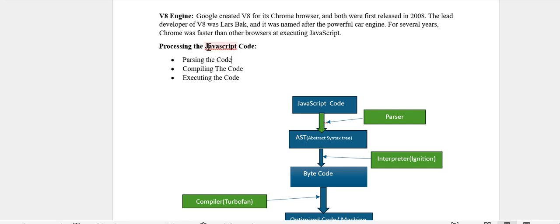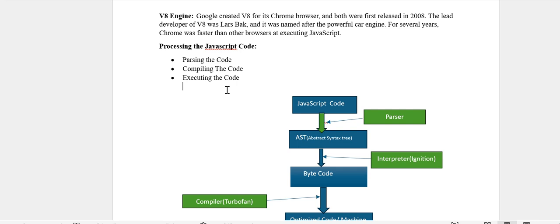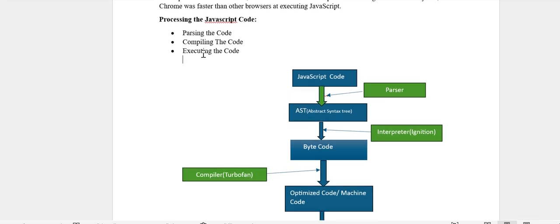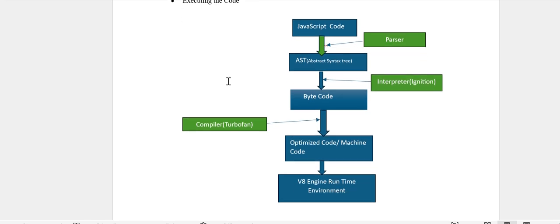Now, how does the V8 engine process the JavaScript code? There are three steps. Once you have written the JavaScript code and you execute it, first it is parsed, then the code is compiled, and then the code is executed. So what are parsing, compiling, and executing? We have made a diagram, and using that diagram you can understand.